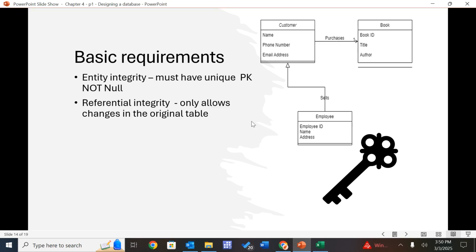Right. Referential integrity only allows change in the original tables. Now once I have the table set up, I may have the customer's ID in one of the tables in order to link those tables together. So let's say I have customer ID in the book table so that I can link what customer purchased which book. Even though that would be the case, if you want to change the customer ID, it should happen in the customer table. It should not happen in the book table, even though you may have one attribute about customers in the book table. So that is referential integrity.